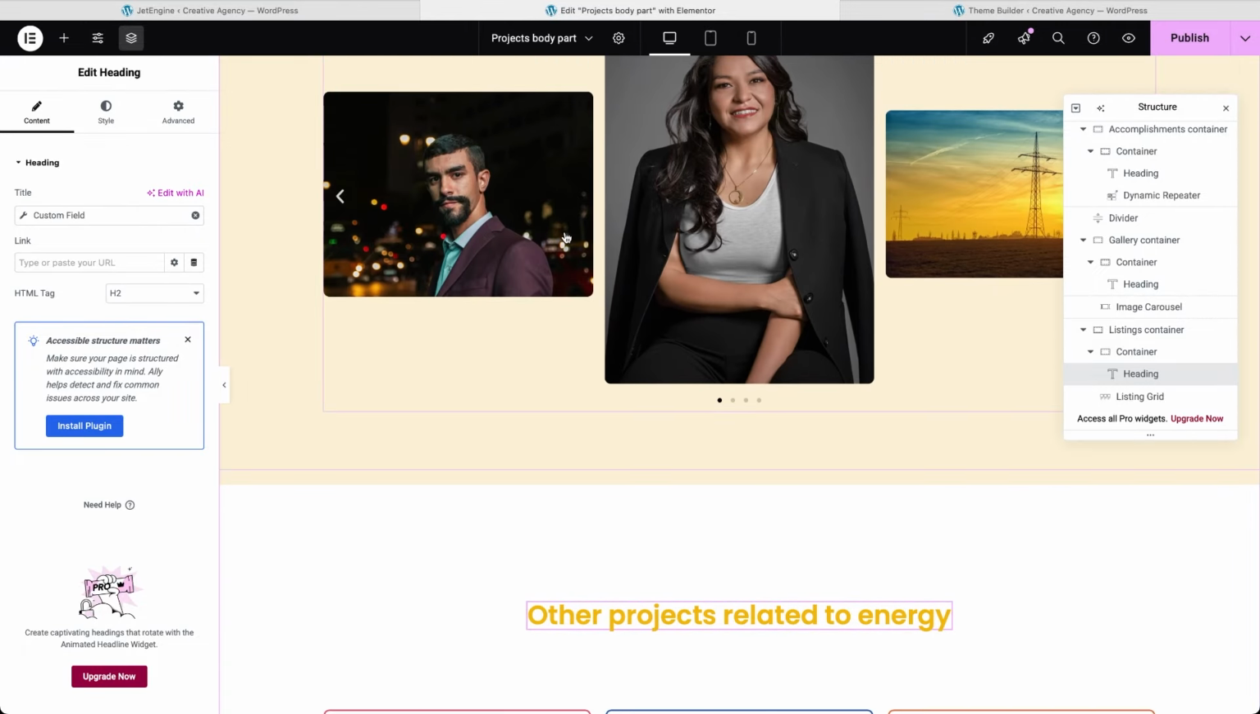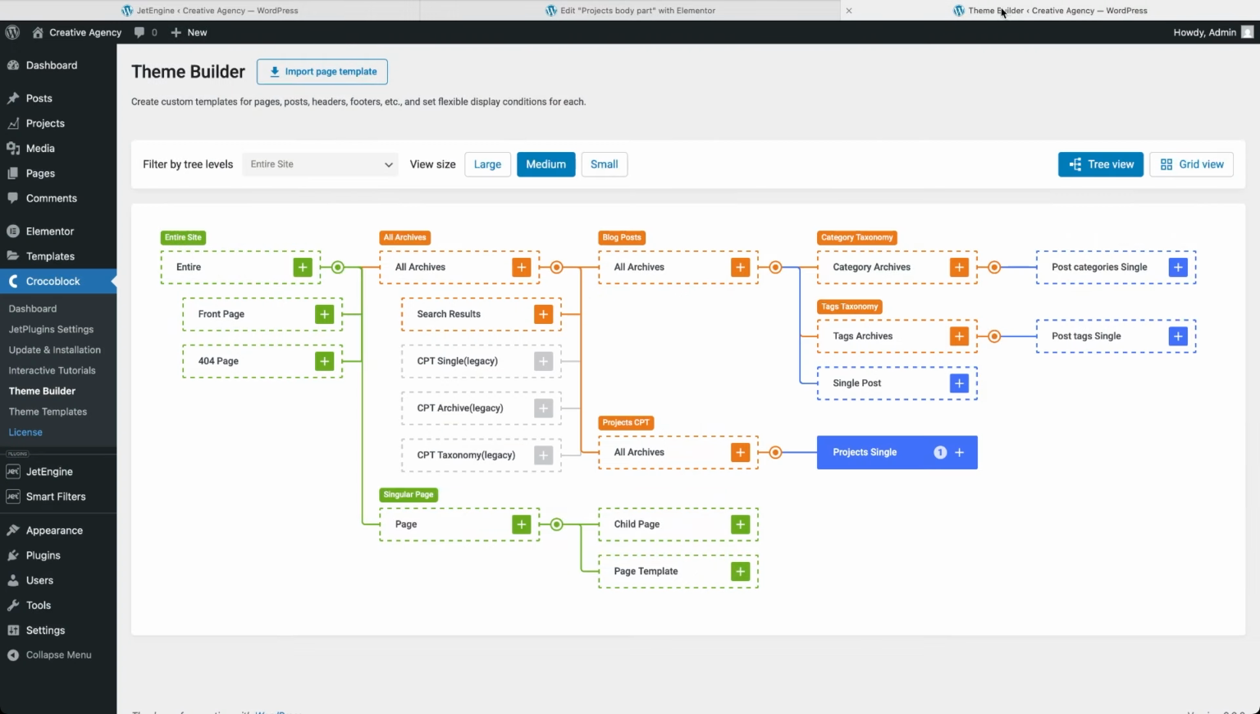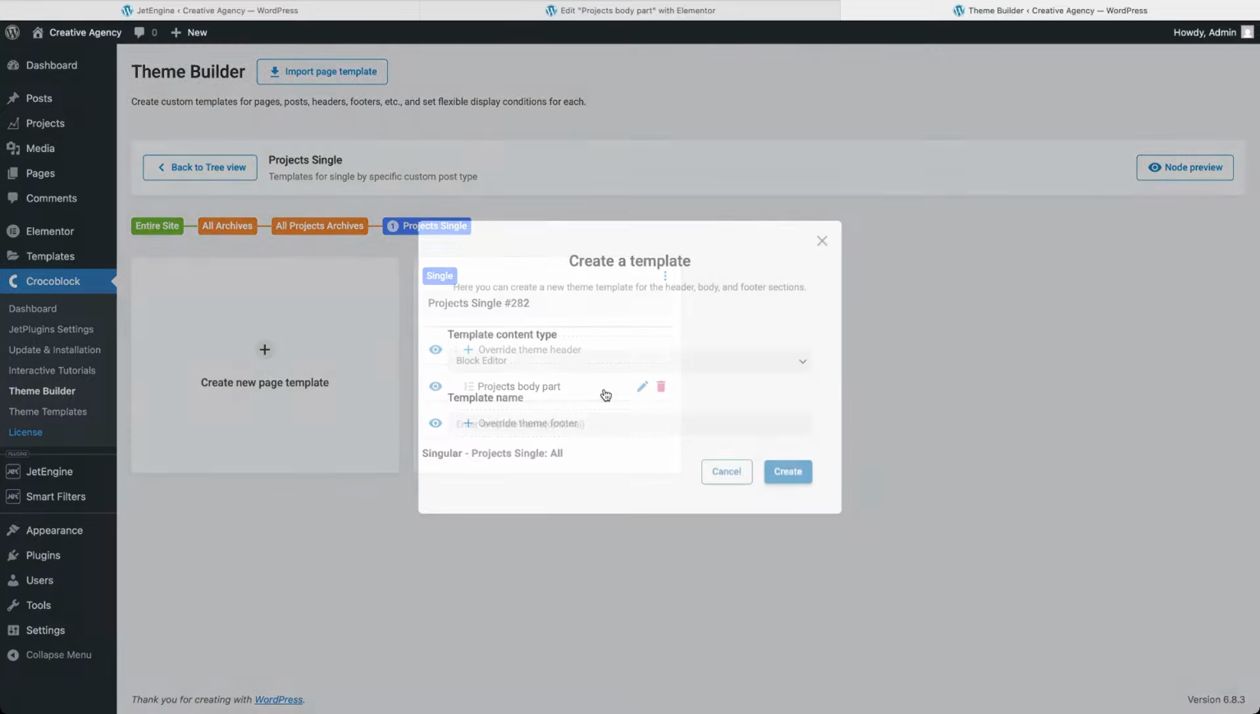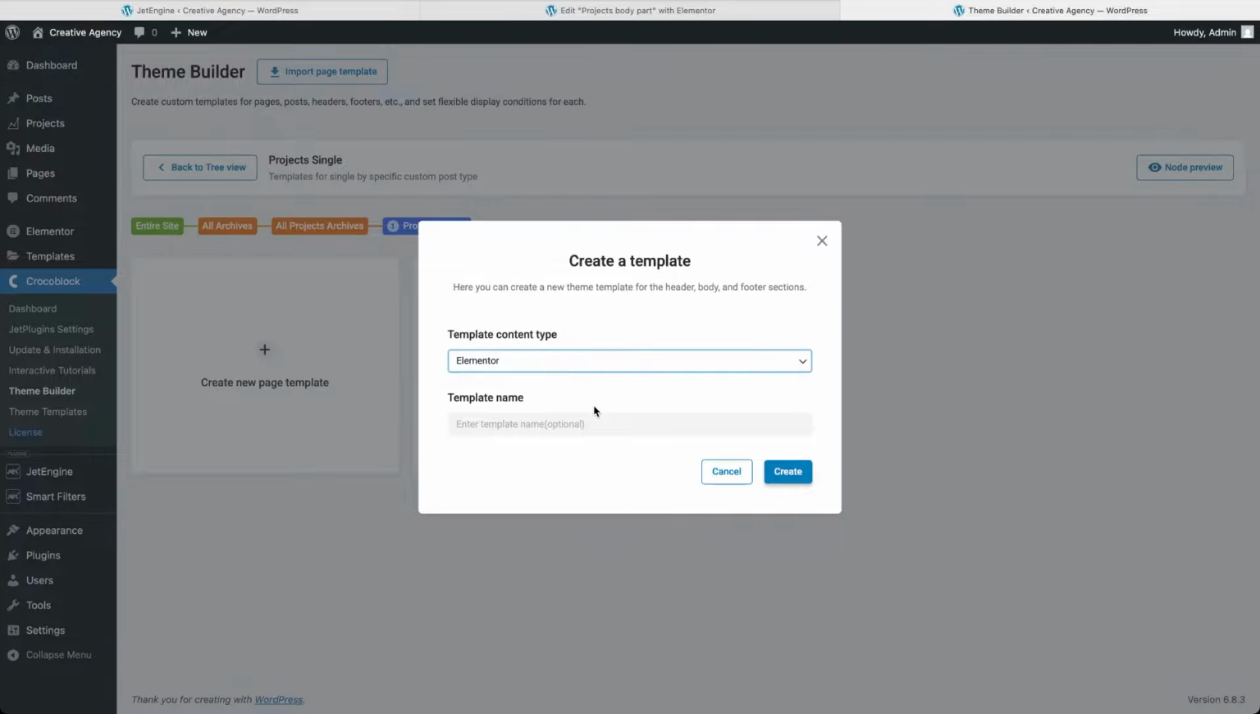I'll add a separate header and footer with JetThemeCore. After saving the template, we've got the body of the single page. I go back to Theme Builder, open the project single template, and start creating the header.